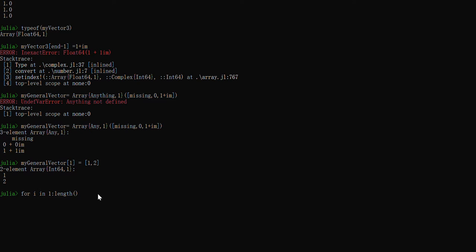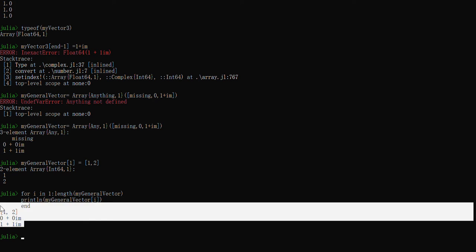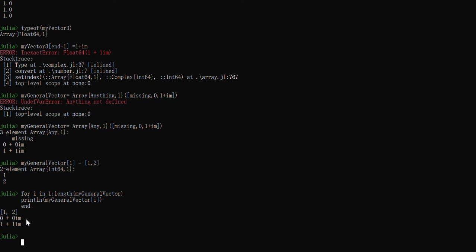By the way, I'm demonstrating for loops in a very strange way. And we're going to print. There are more clever ways of doing that, like the dot operator, but I'm just doing it in a very primitive way. Print that. So it's showing that it's just the values. But unlike Python, you could use Array for storing an array of things, like the vector of things.